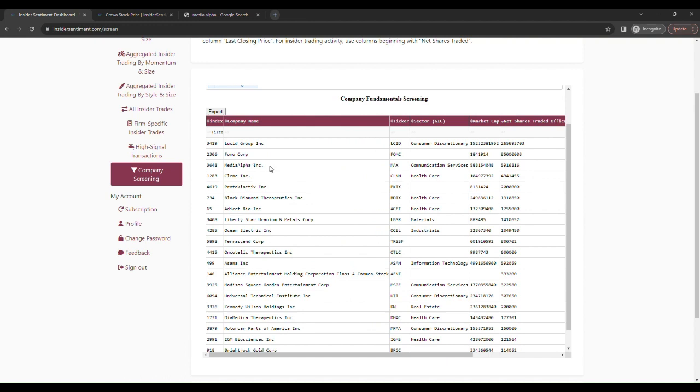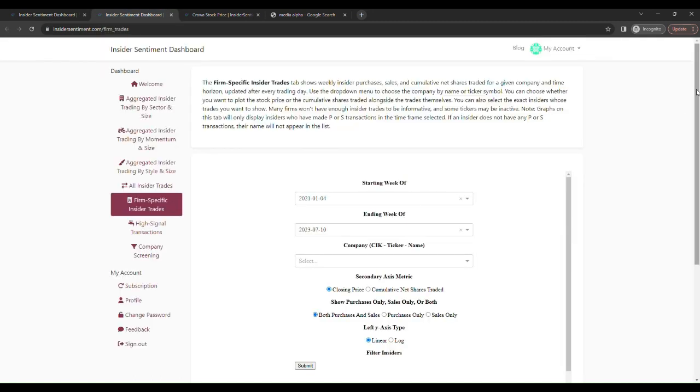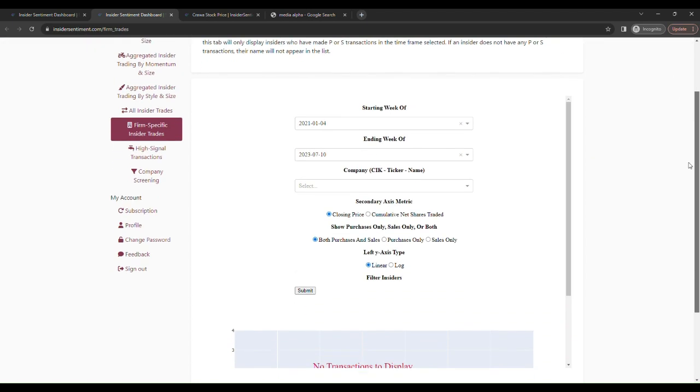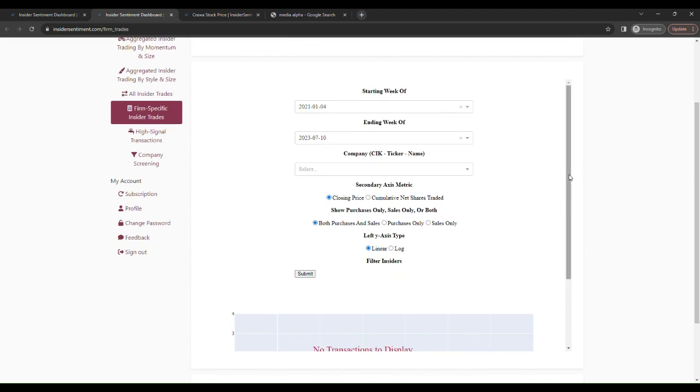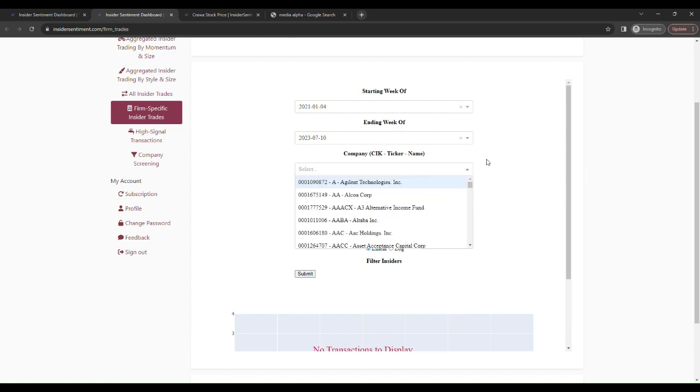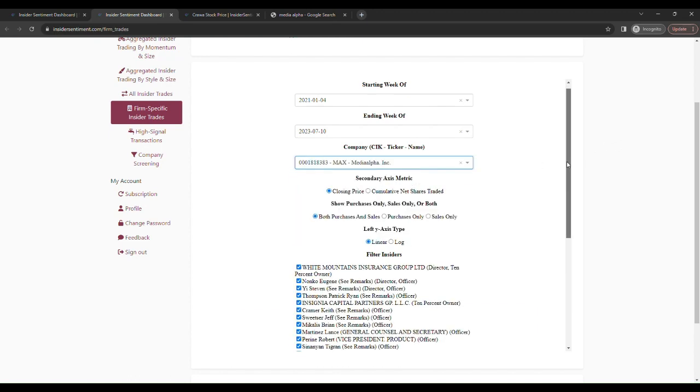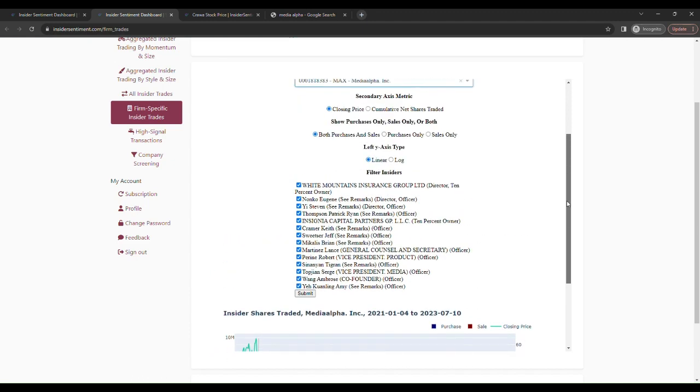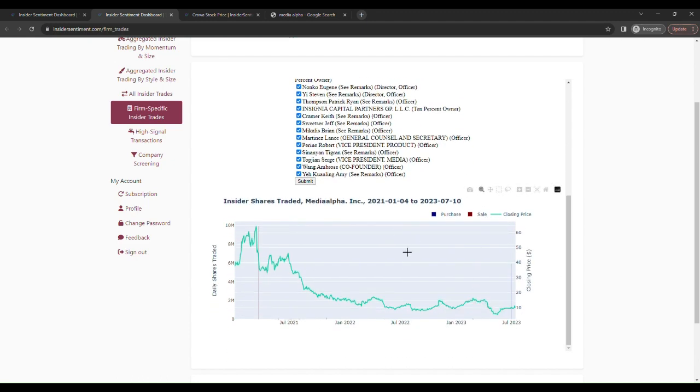So I want to examine this company more in depth, and so I'm going to open a new tab. This is the firm-specific insider trades tab. Basically this is a way we can look at a company's insider trading activity plotted against their stock price. That is a nice way that you can view those two pieces of data together and see if there's any interesting patterns that arise when you do that. So I'm going to go to the drop-down menu here and enter the company that I just found in the table. And that's going to show me this graph.